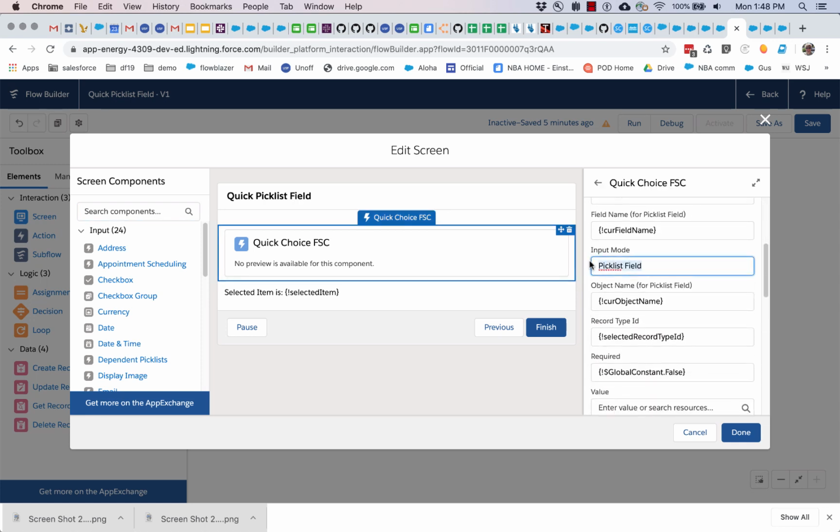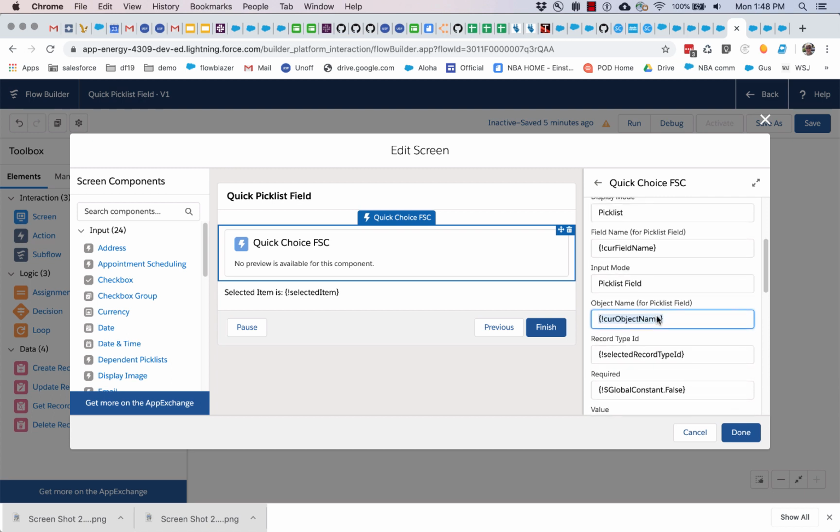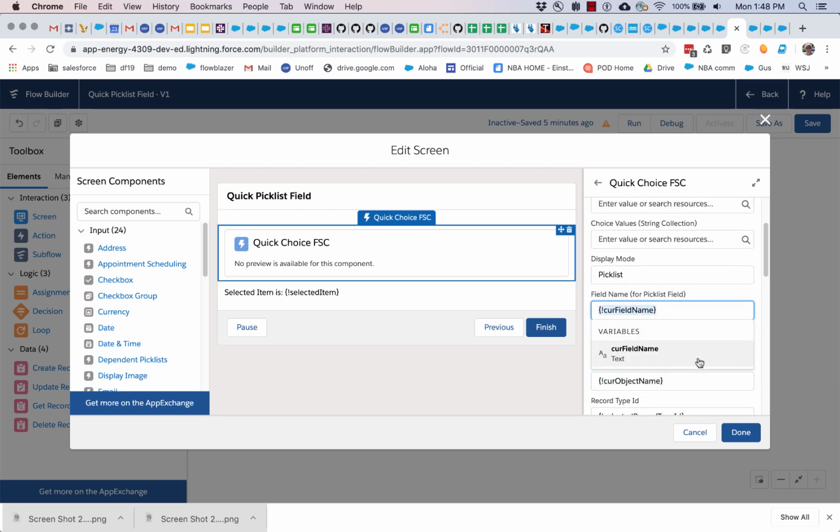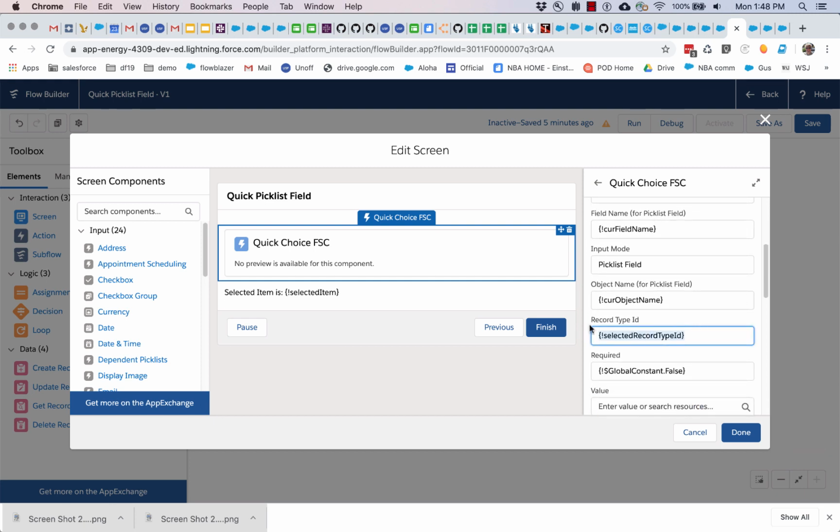Here we've set input mode of pick list field, and we're passing in the 3 pieces of information that Flow Builder is going to need. We're passing in the name of the object for the pick list field, the name of the field itself for that pick list field, and the selected record type from the previous screen. And so QuickChoice now basically has that built-in capability: if you target it at a pick list field, you can pass it a record type ID. If you don't pass it a record type ID, it will just return all of the choices.